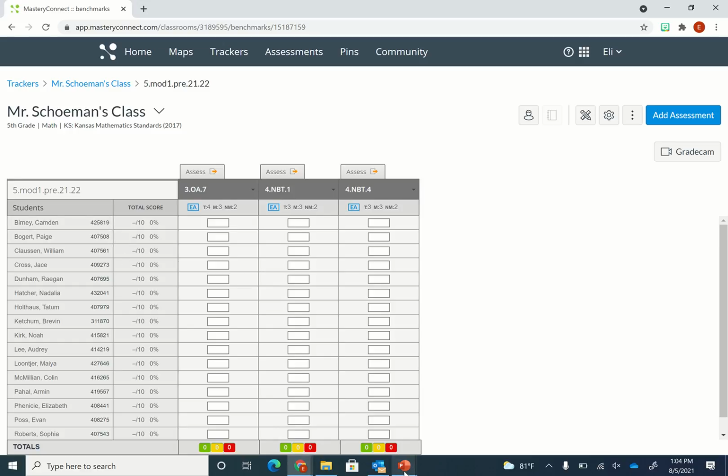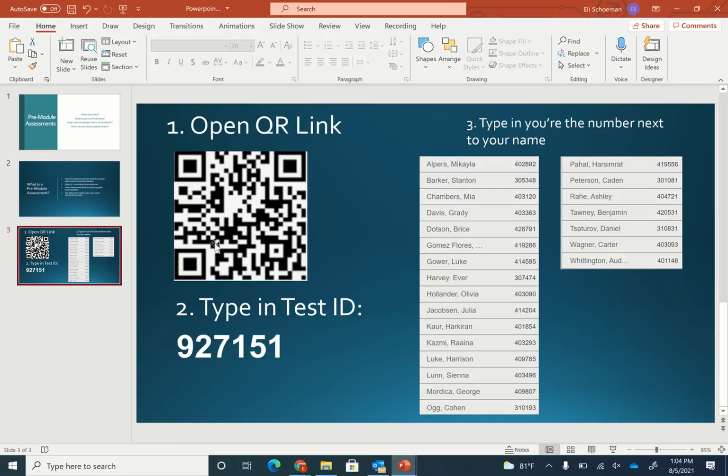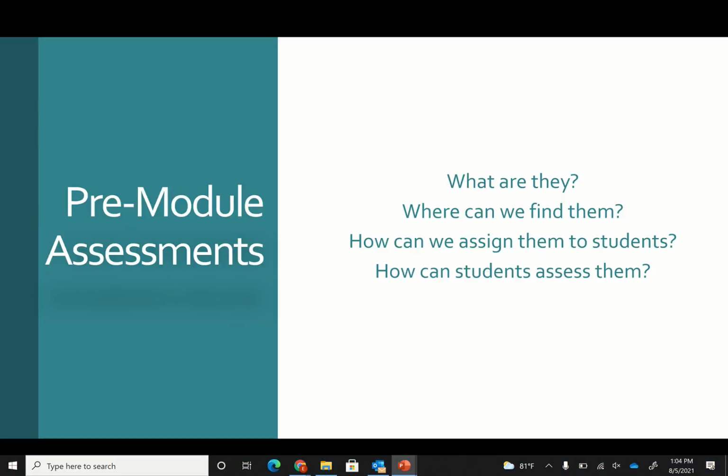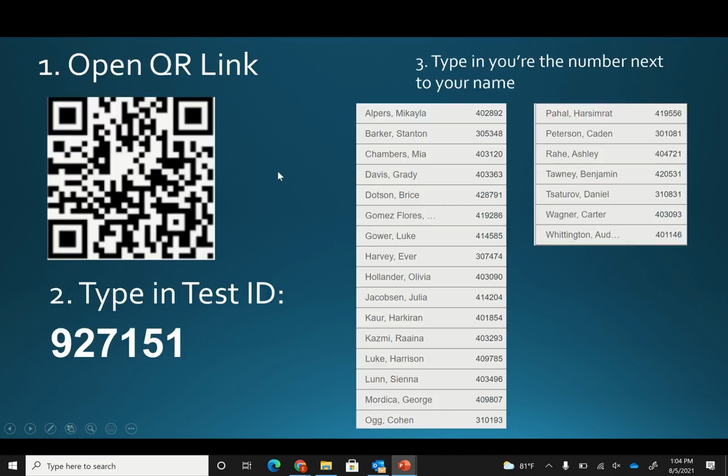So what I did so that my students could access the test was I made a slide in PowerPoint that gave them the 3 steps to follow. I gave them the QR code to the link they needed to open. Then I had them type in the test ID, that 6-digit number on the last page. And then I went ahead and snipped all their names and student numbers right from Mastery Connect because it was really simple to do. And then they just learn that they type in their number, and then that's it.